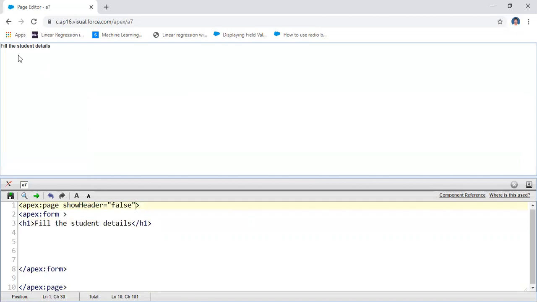Yeah, I have fill the student form here, student details. I want to fill the student details here. Here under this, I'm going to create a form. For example, student number colon. That means if you execute this one, it shows the student number like this. After fill the student detail, you have a student number. That means I want to put the student number down.